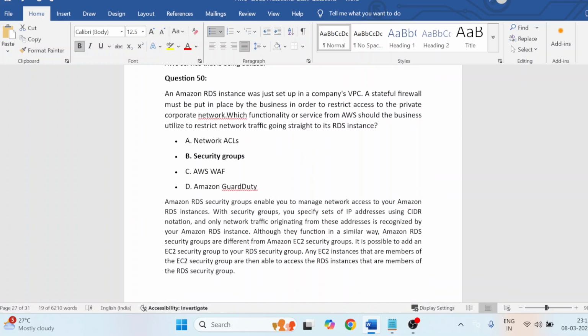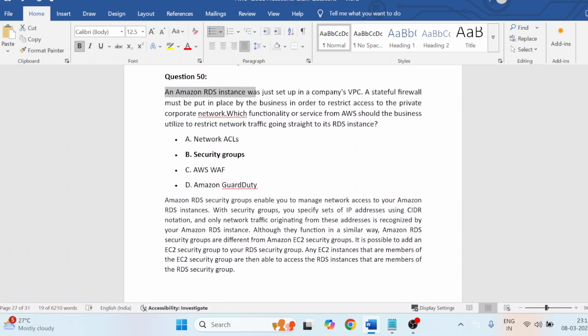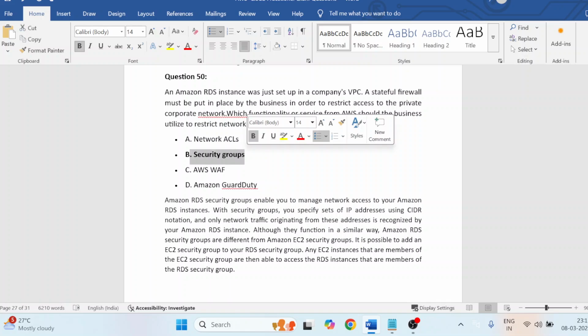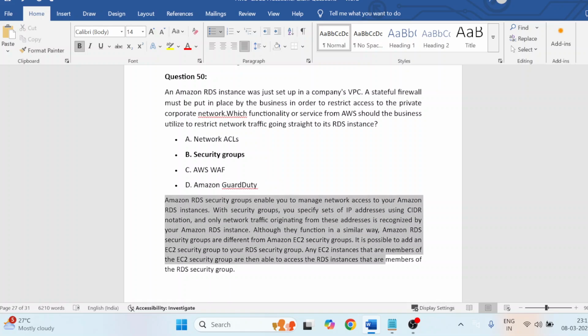Coming to next question. An Amazon RDS instance was just set up in a company's VPC, and a stateful firewall must be put in place by the business in order to restrict access to the private corporate network. Which functionality or service of AWS should the business utilize to restrict network traffic going straight to the RDS instance? For example, to restrict traffic, generally we will go for security groups only. So the correct option is security groups, and I have mentioned why in the explanation, just go through it. I'm pausing my video here.